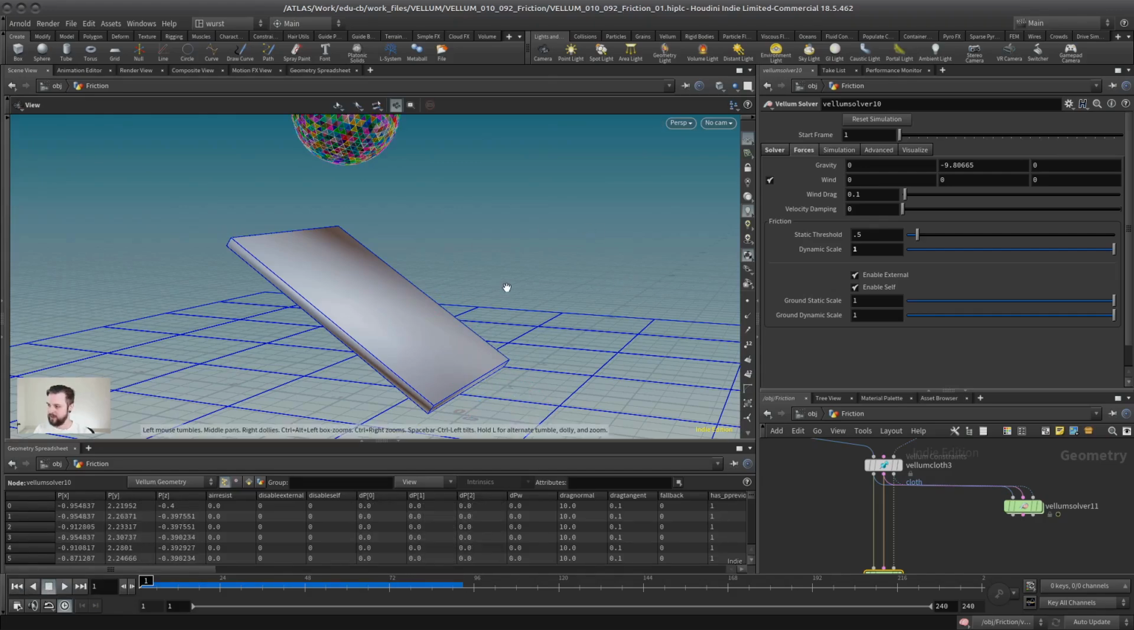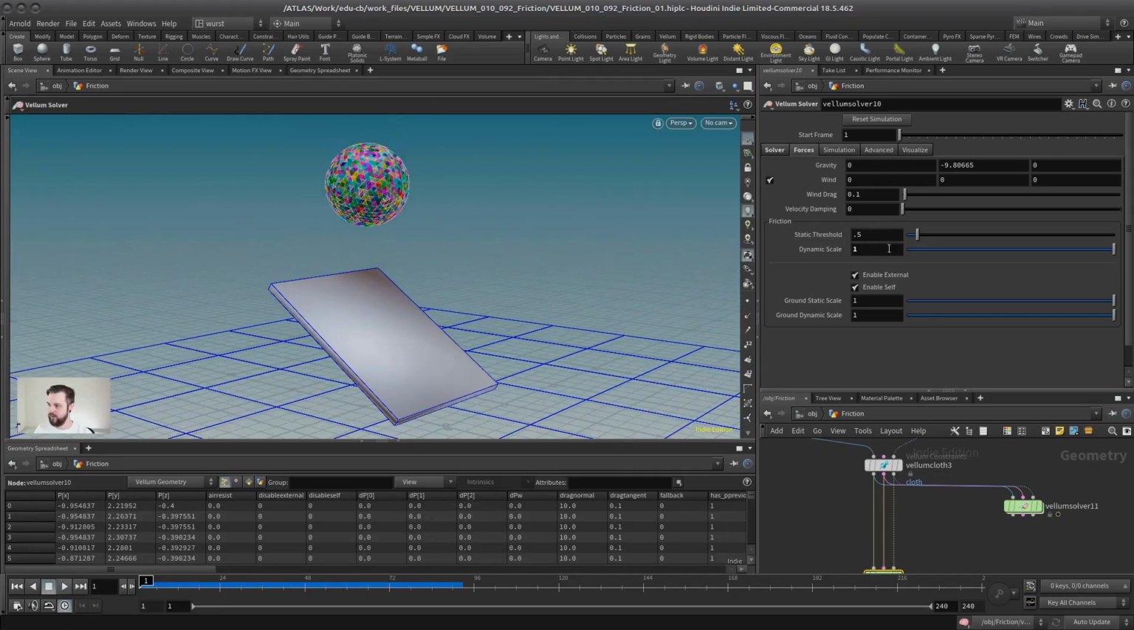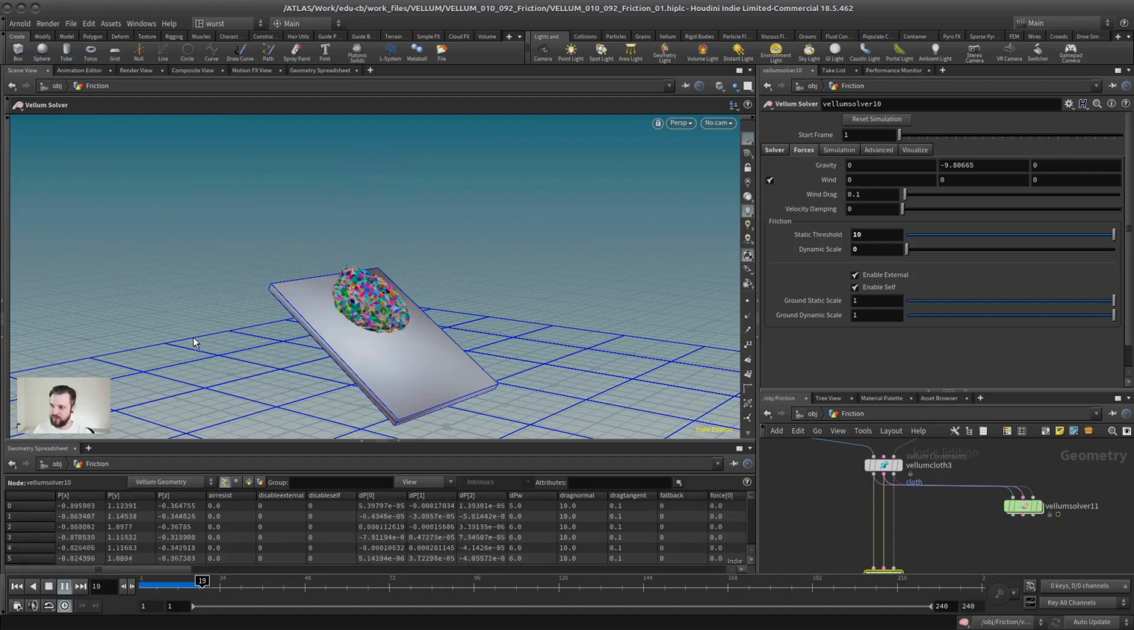On the other side, you have the static threshold. So even if we would dial down the dynamic scale to 0, this is the velocity under which the object is considered to stick. So let's increase that to 10, let's say, a really high number. So basically everything should stick. And when we run this now, you should see, there you go.